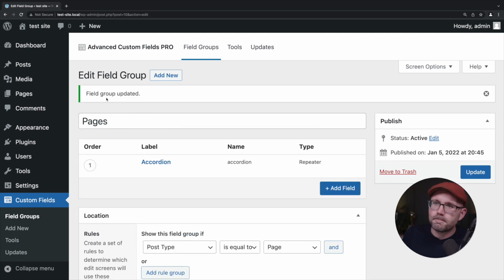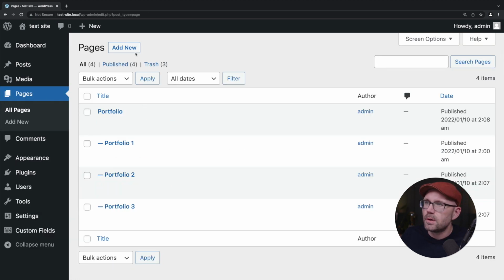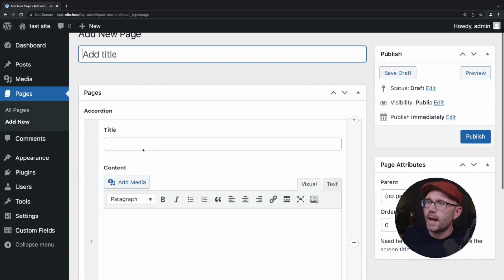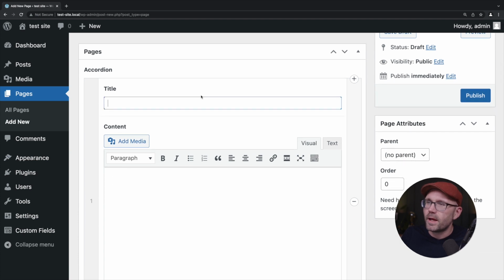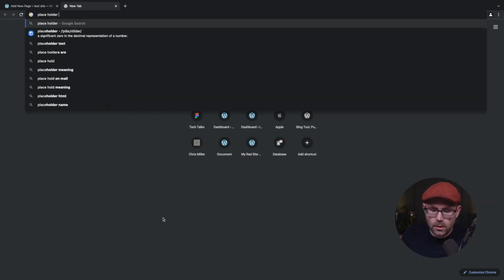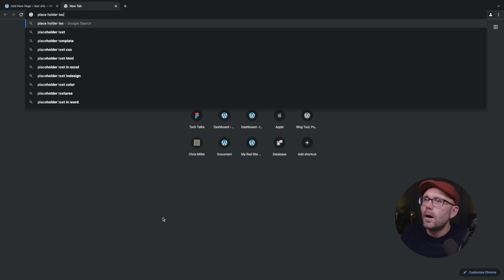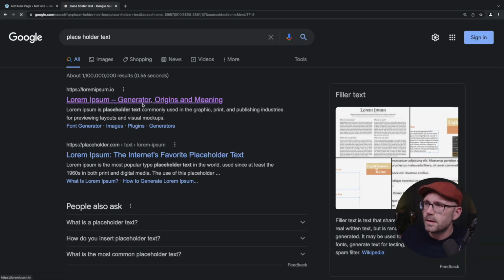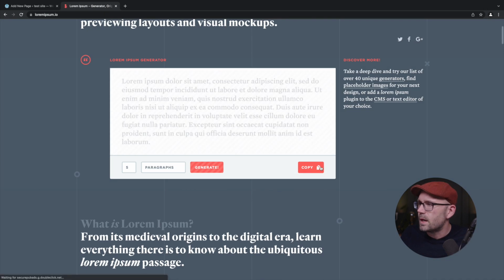We're going to click update, go back to pages, add new. Now if we scroll down, we can see that we have our title here. So we'll say accordion one. And then let's get our handy dandy placeholder text there. Yep. Let's copy that.